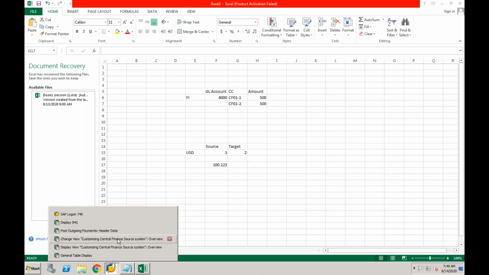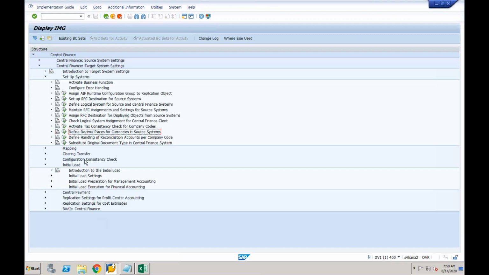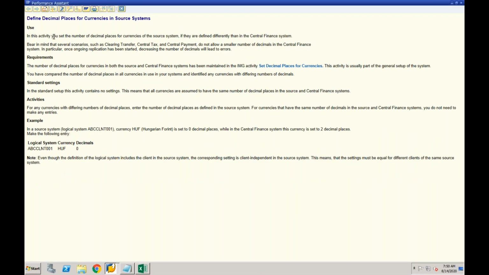What exactly will this node do? If you see this in detail, let's go to define the decimal places for currencies in source system. Let's first see the documentation. In this activity, you set the number of decimal places for currencies of the source system if they are defined differently than the central finance system. If your source currency decimals and target currency decimals are the same, no need to worry. We don't need to perform any configuration here. This is only applicable if our source currency decimals and target currency decimals are different.